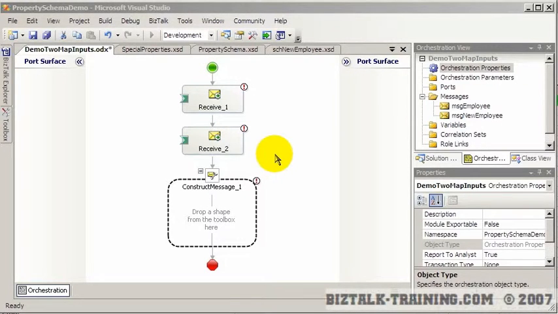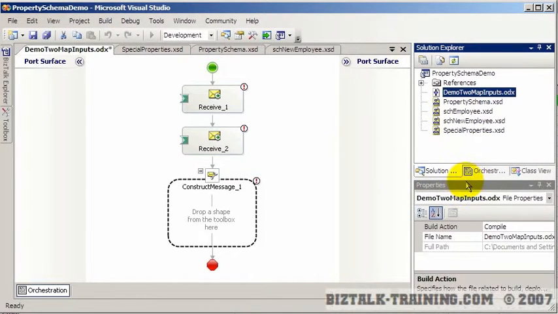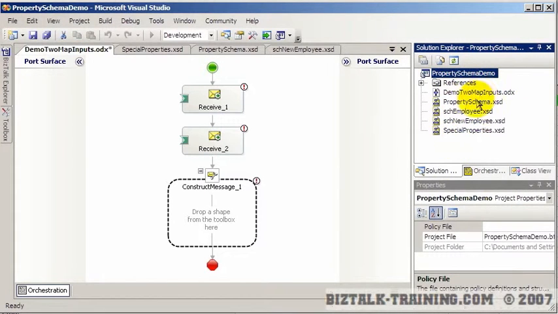This video is going to show you a trick for how you can have two messages in the same map. This is not using our purchase order example. This is using a property schema demo, which I had done earlier, and I created a new orchestration here.